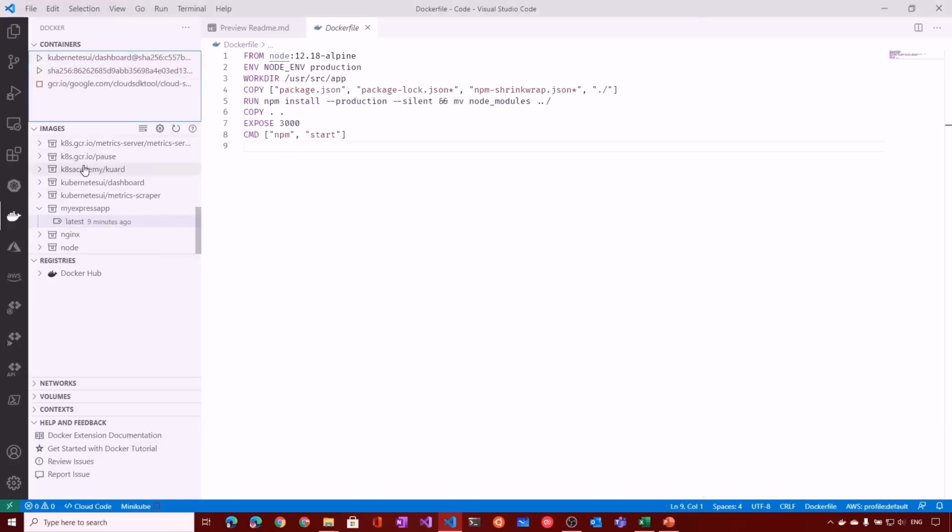But if I look at the list of the images that I have, here it is, my Express app. So I can right-click on it and I have a few options. I can run it, inspect it, pull, push, tag, and even delete it. So let's run it.